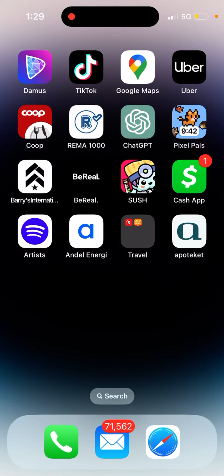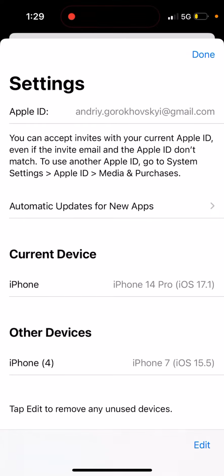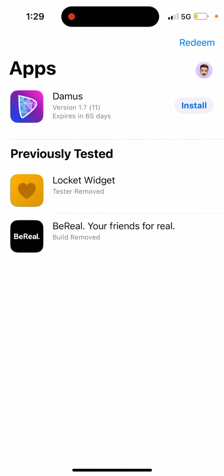So TestFlight iOS redeem code, how to get it? I'm just sharing my experience. For example, I have the TestFlight app, I just installed it. Make sure that you are logged in with the same Apple ID you are using, because this can cause some bugs if you're logged in with a different Apple ID. So just make sure of that.